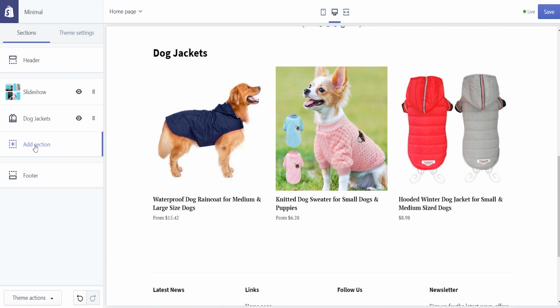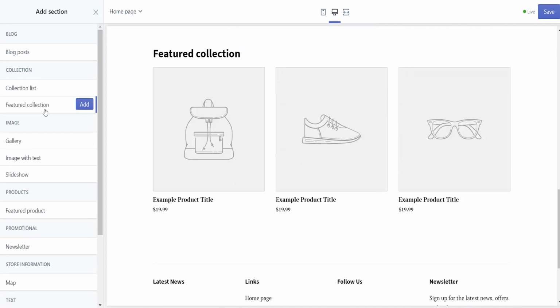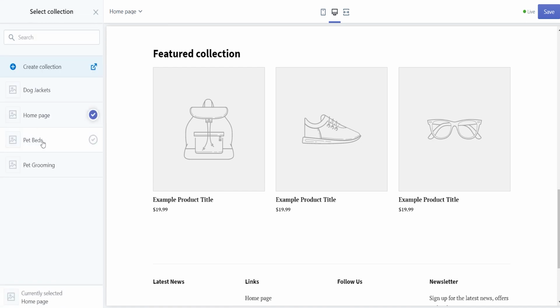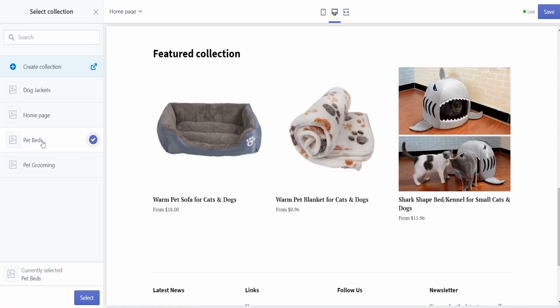Next, just repeat this process for 2 more product collections, so you have a nice selection of products on your store's home page. If you haven't got 3 product collections or more, just repeat this process for as many product collections as you have.